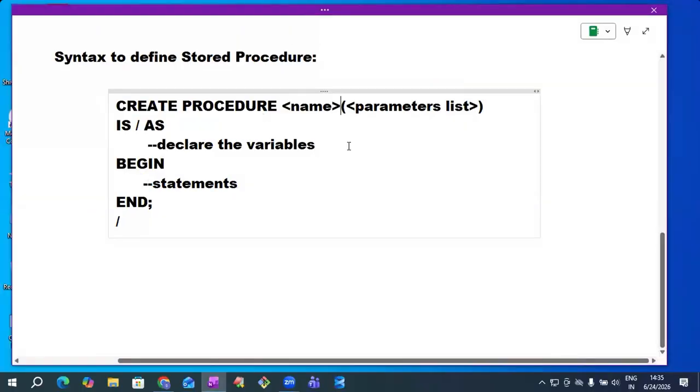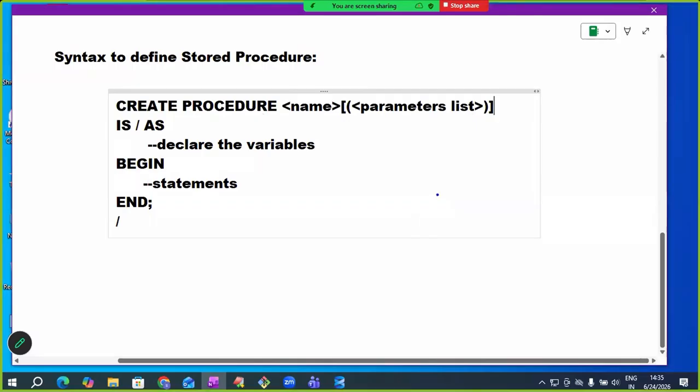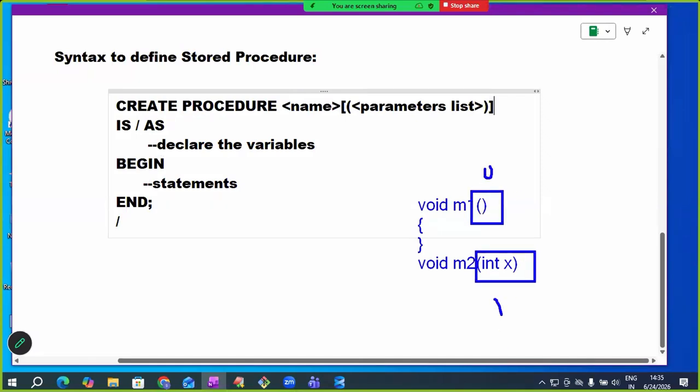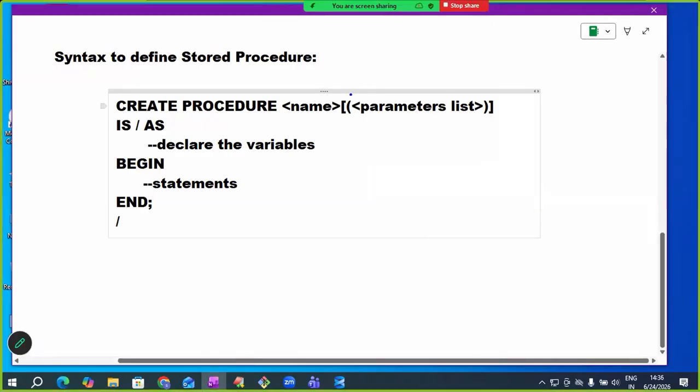Here defining parameters, mandatory or optional? Optional. Just like in Java, parameterless methods you can define. Void M1, no parameters. Okay, void M2, with parameters. Here no parameters. Here one parameter is there. For zero parameters, brackets are mandatory for a method even in Java. But here brackets are not required for zero parameters.